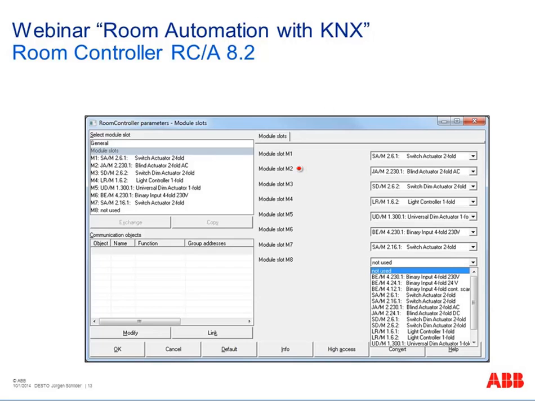Yeah, a small look at the ETS application. I don't want to go into details. It's a so-called plug-in software. So if you click on the parameter button, this window will appear here, and on the upper right side you can select for each slot which kind of module is connected or inserted. So it won't be detected automatically. You have to give the information to the system. And if you have assigned a module, then of course you also have dedicated parameters per module, similar to the parameters you know from the conventional DIN-rail components.